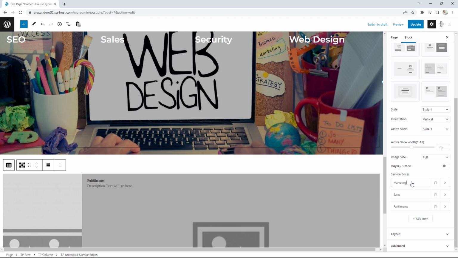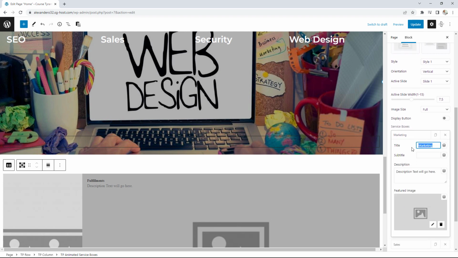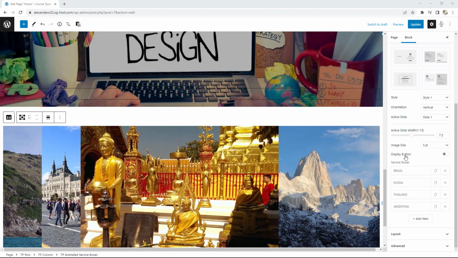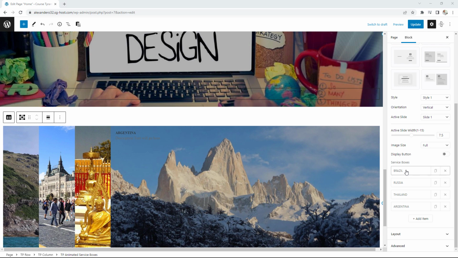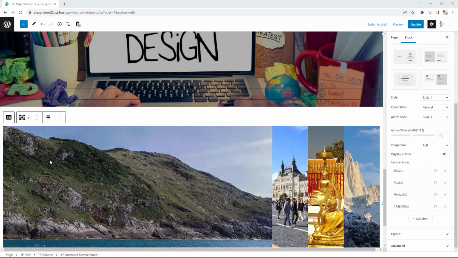And there isn't really that much. All I'm doing basically is just to add the title and then the featured image. I'm not going to add any description at all. I'll just keep this as the default text. All right, so as you can see right now, I have added the boxes for Brazil, Russia, Thailand, and Argentina. And there it is right there.